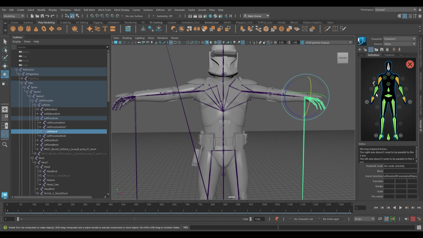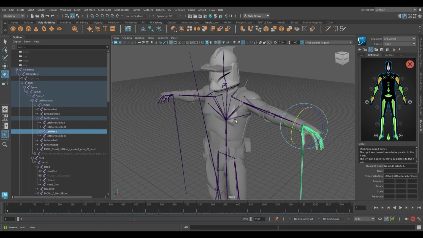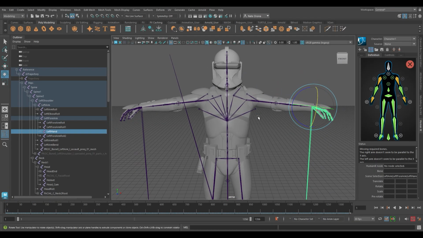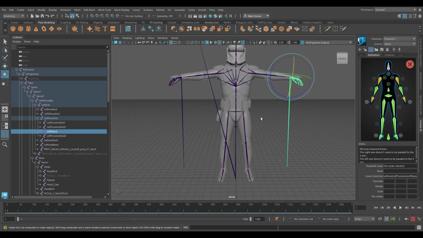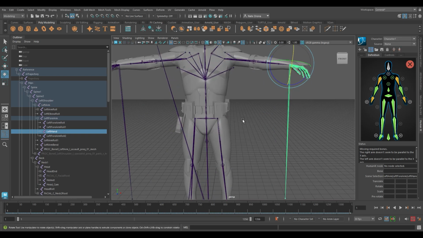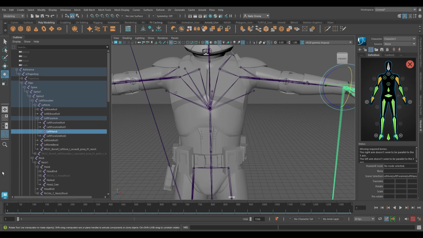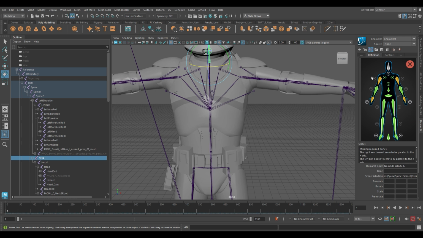Now, if you see these, right, it's basically telling you that these are not completely zeroed out, and they're not, because if you remember, we moved them. So usually, if you can, try to have your characters be put into a T-pose when you rig them. It'll just make the workflow easier, but it's not the end of the world if they're like that. But all right, let's crack on.